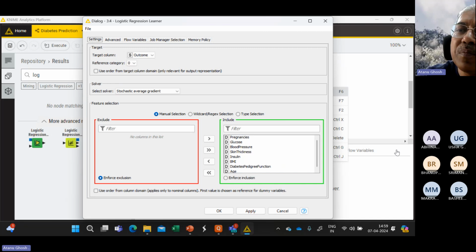Are you able to see the pop-up? Yes, sir. The reference category is 1 and the target column is the outcome.